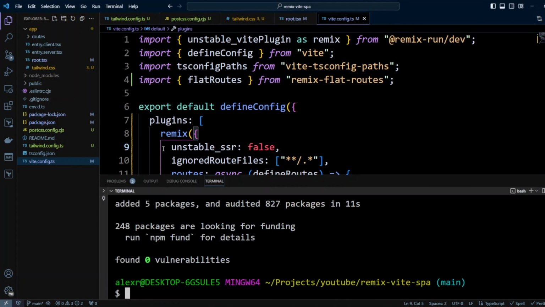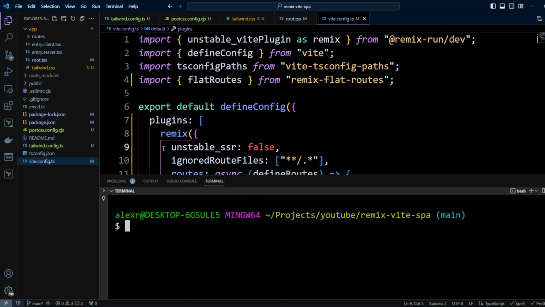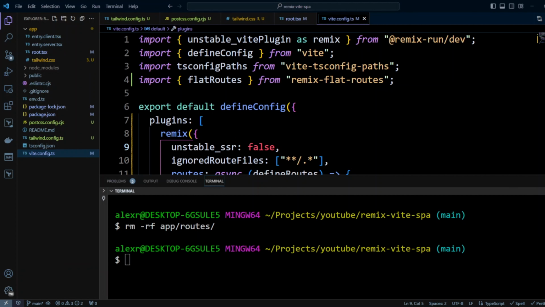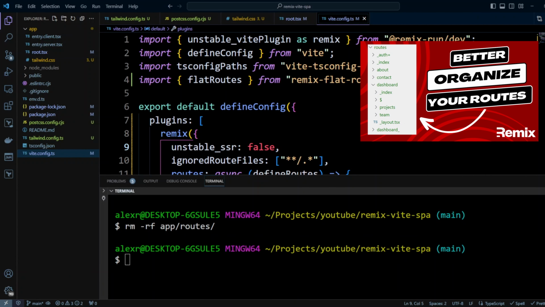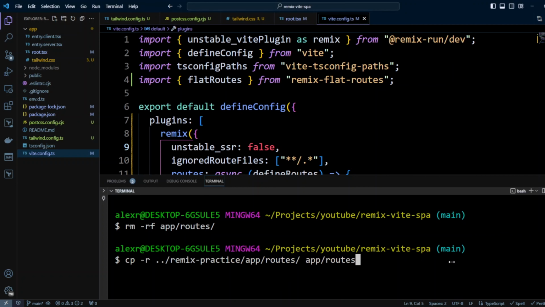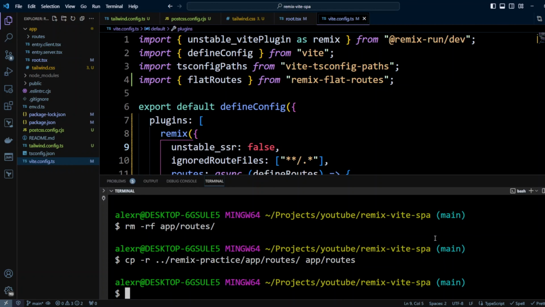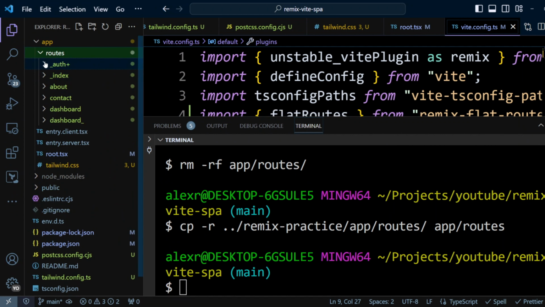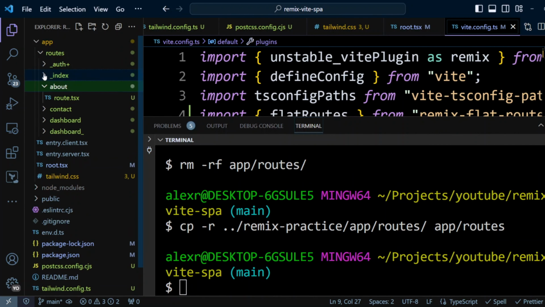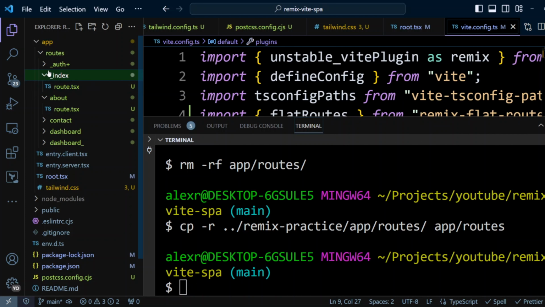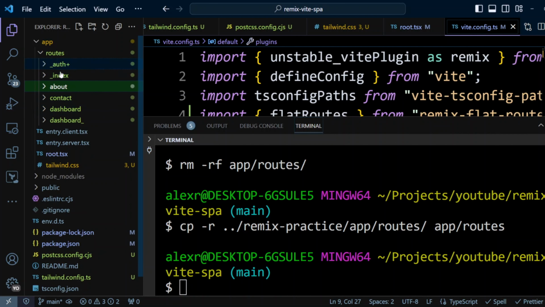Now let's open the terminal again. We are going to delete the app routes folder. So let's do rm -rf app/routes. We are going to be using the routes folder that we created in the Remix folder routes video. To learn how we did it, please check out that video. So let's go ahead and copy the app routes folders from the Remix practice project. Now in the routes folder, we have a lot more folders, and where we have Tailwind CSS, the files or the pages that are using Tailwind CSS.